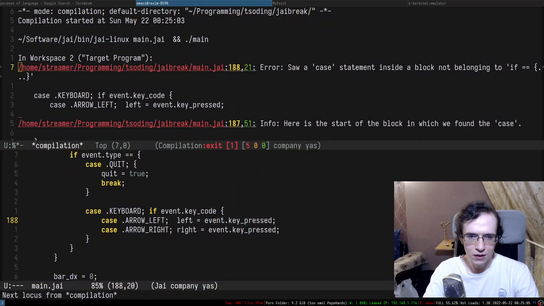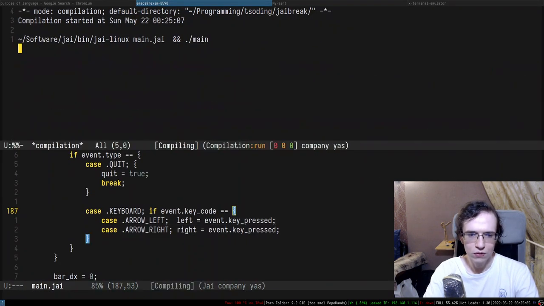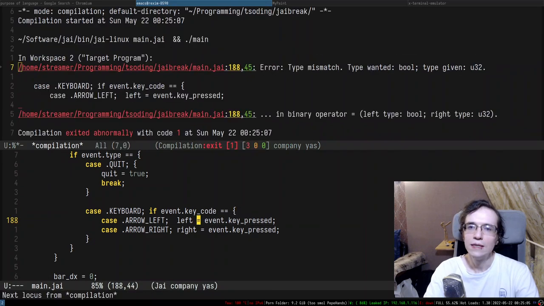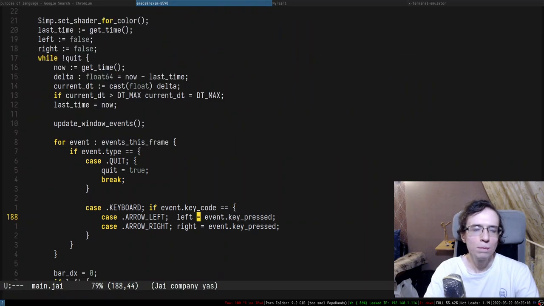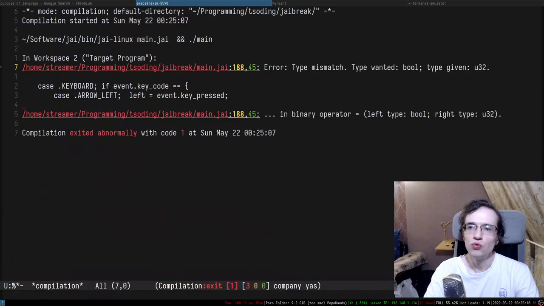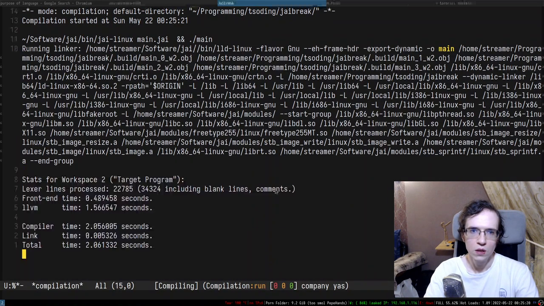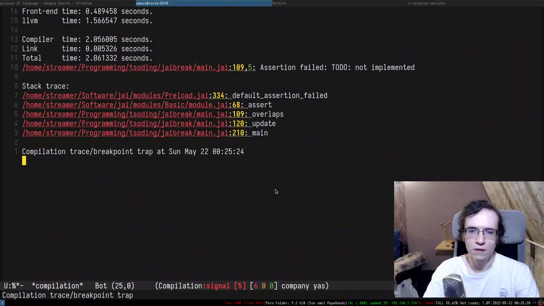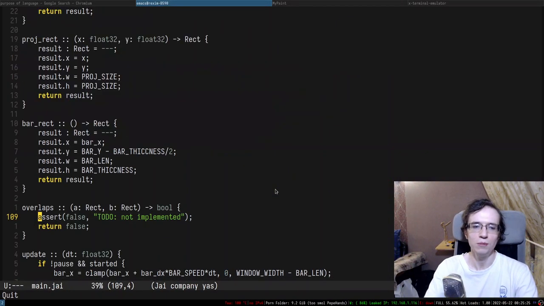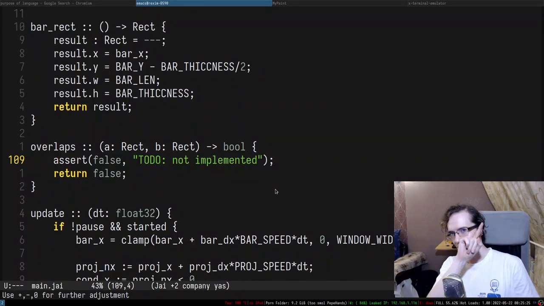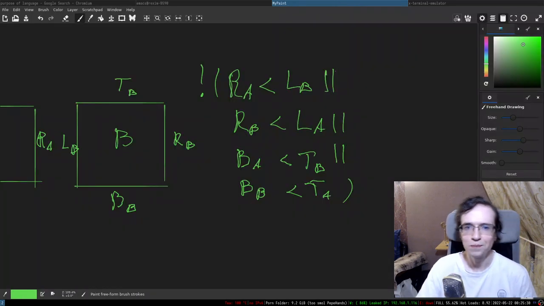Okay, so this does not compile because it's equals. Anything else? So we use such a thing. Okay, so it's true when it's not equal to zero. Okay, can probably also assign like that. Yep. Okay. And it crashed because I never implemented overlaps. Let's go ahead and implement that.